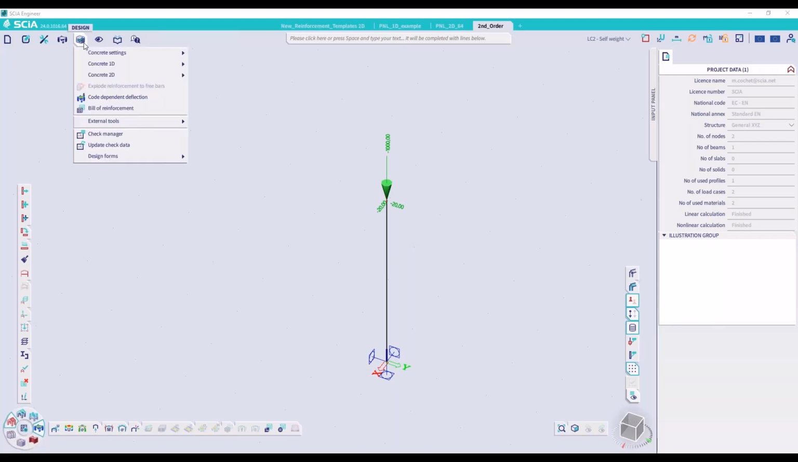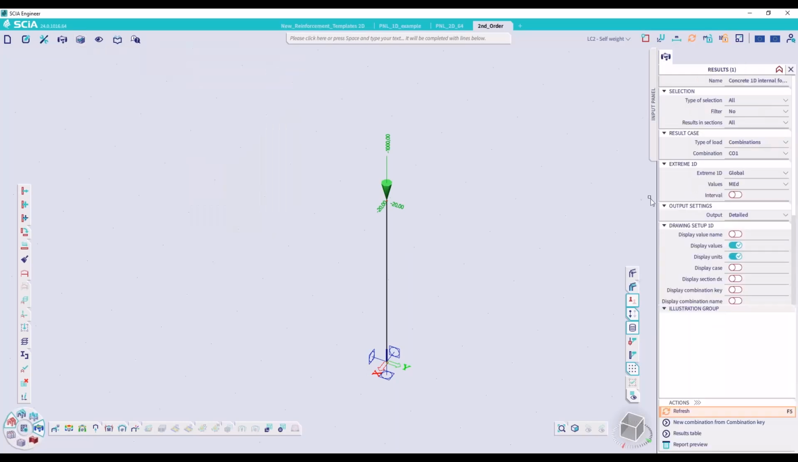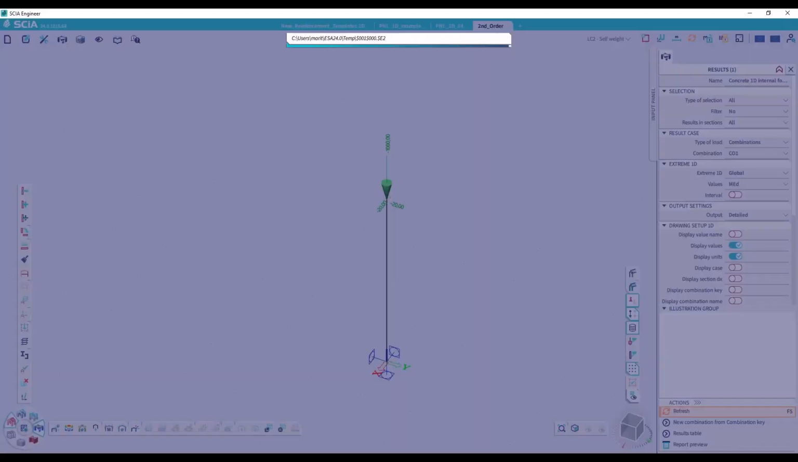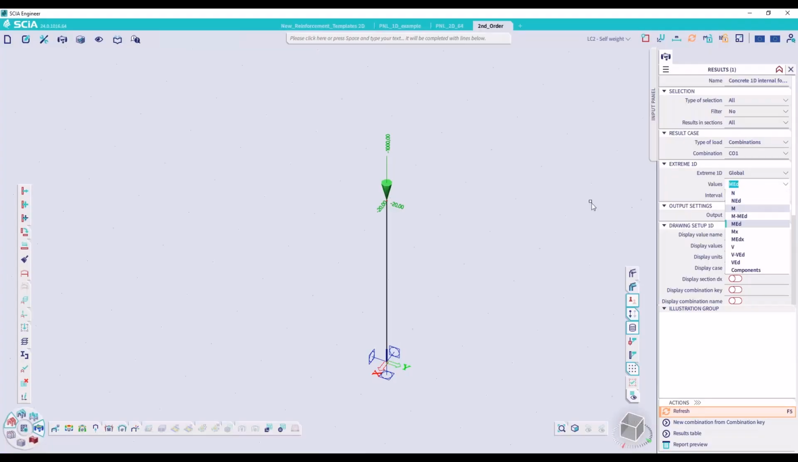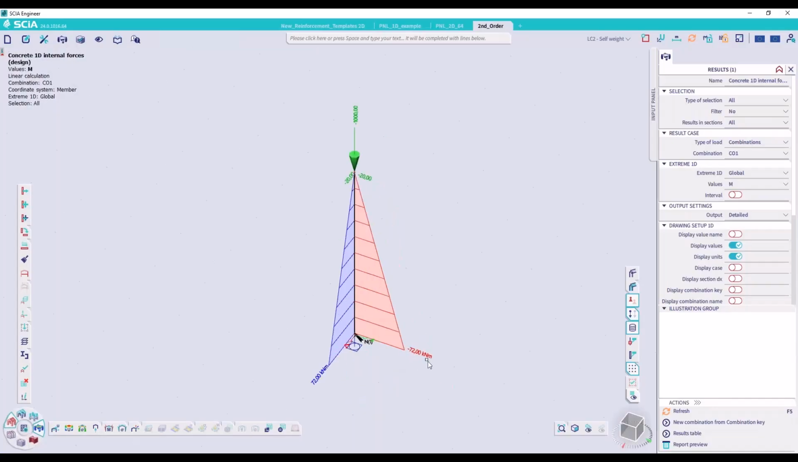Now let's take a look into those concrete results here. I will check my internal forces for design. Now let's start by checking our basic bending moments. In this column, we will notice a value of -72 kilonewton meters.